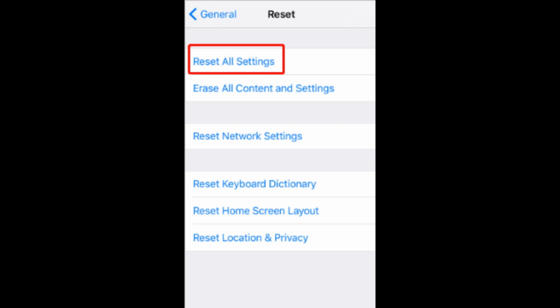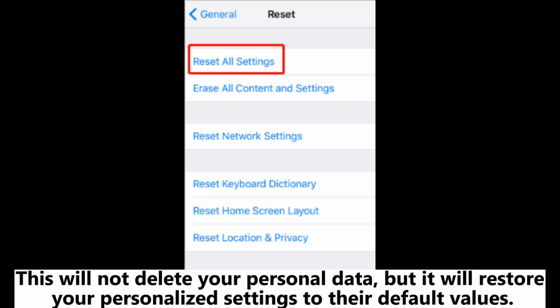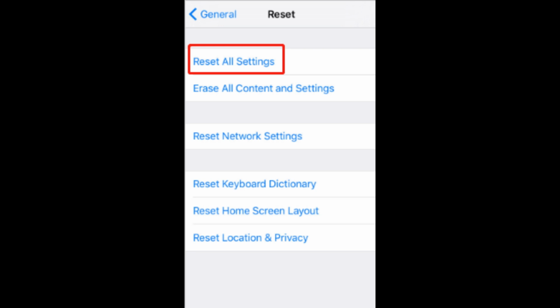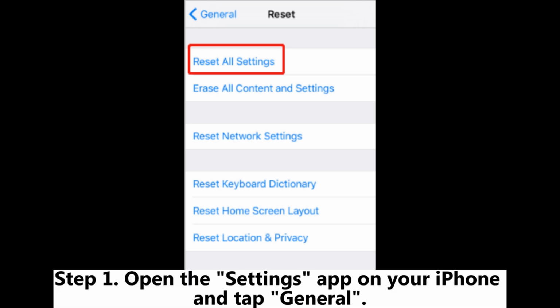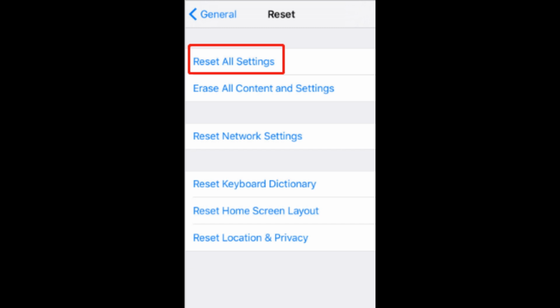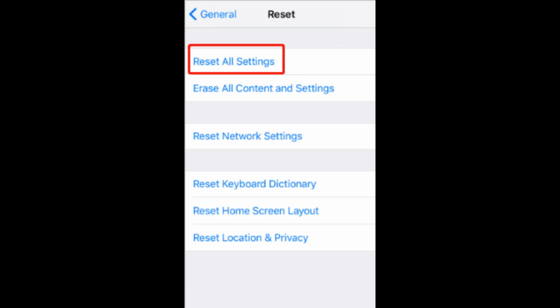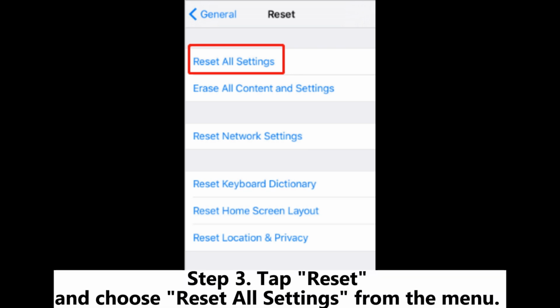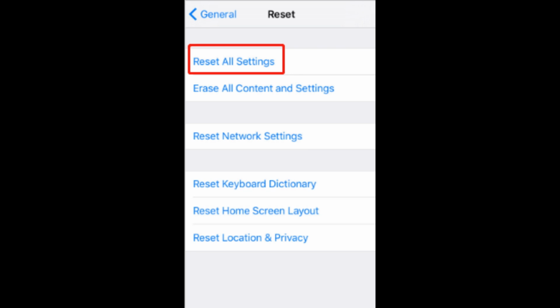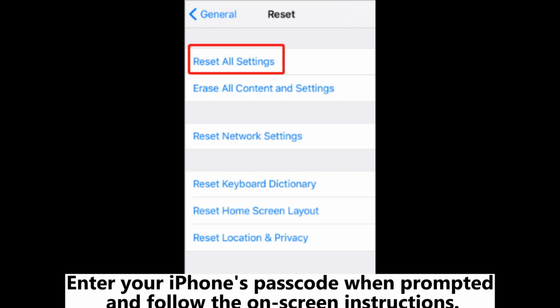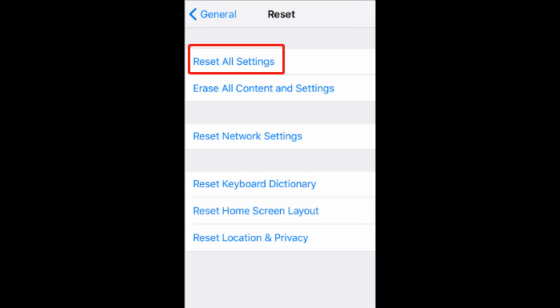Fix 8. Reset all settings. This will not delete your personal data, but it will restore your personalized settings to their default values. Step 1. Open the Settings app on your iPhone and tap General. Step 2. Scroll down to the bottom and select Transfer or Reset iPhone. Step 3. Tap Reset and choose Reset All Settings from the menu. Enter your iPhone's passcode when prompted and follow the on-screen instructions.